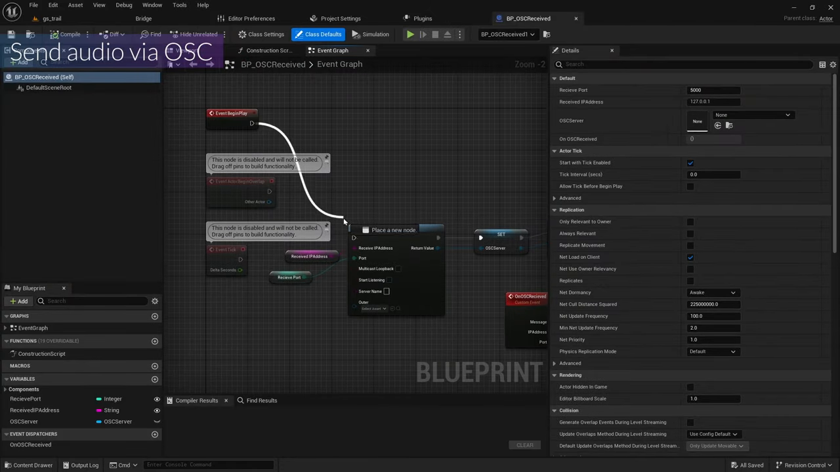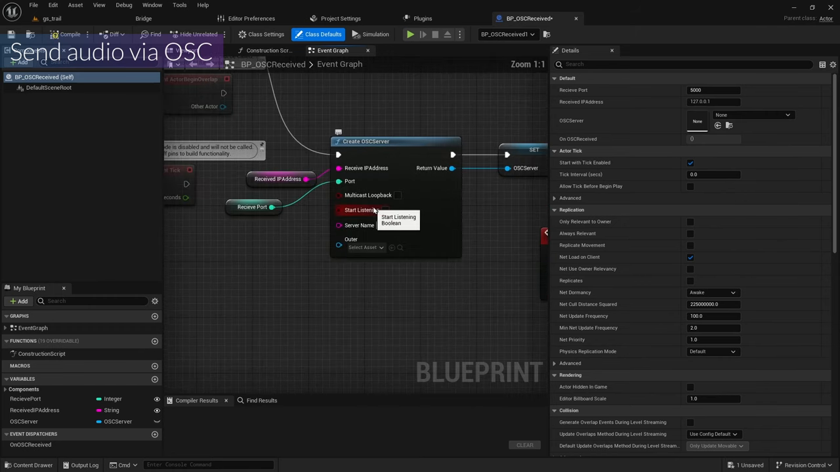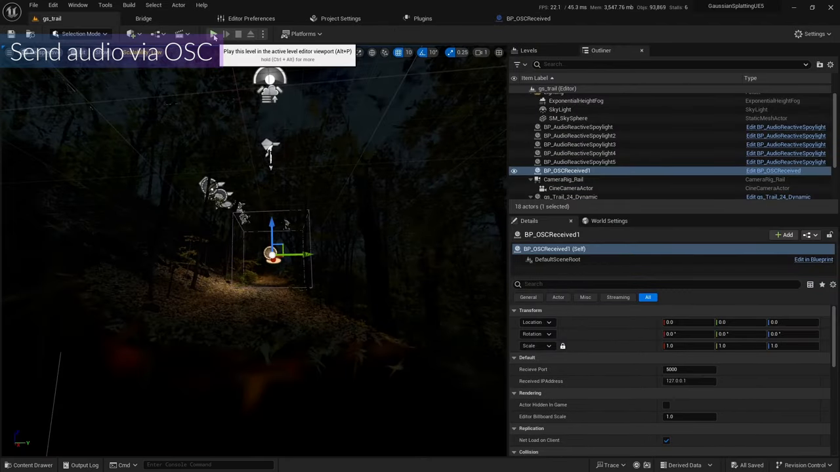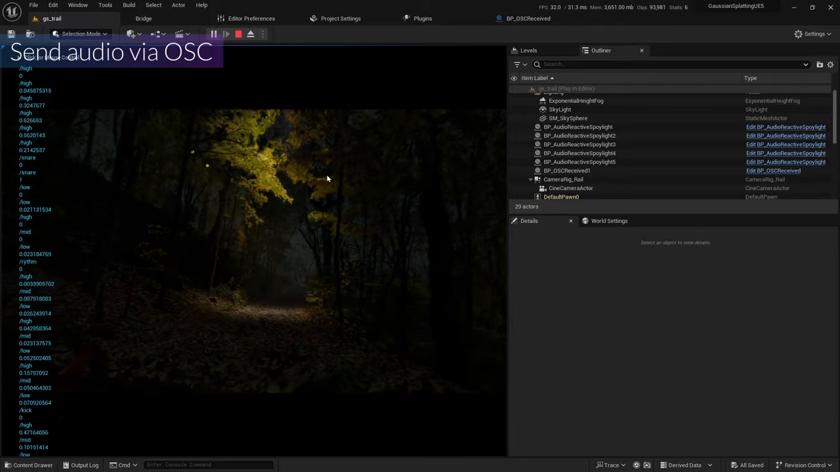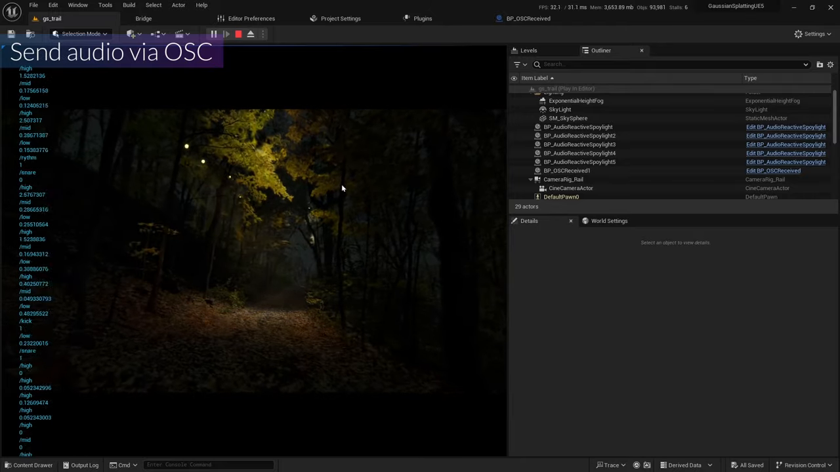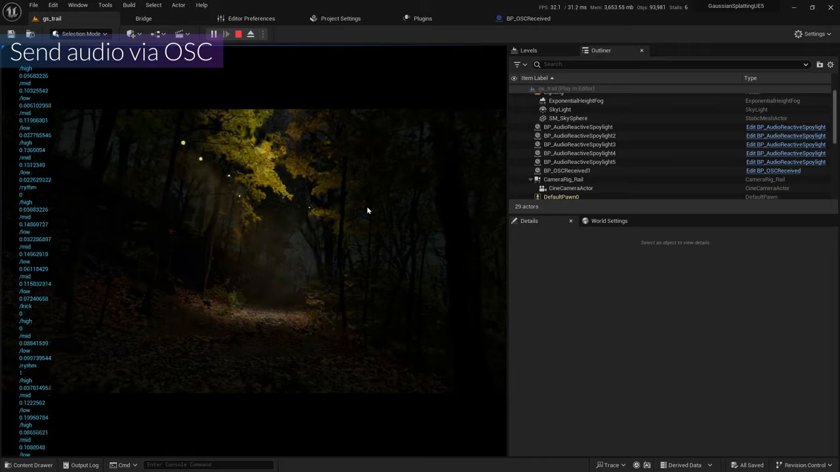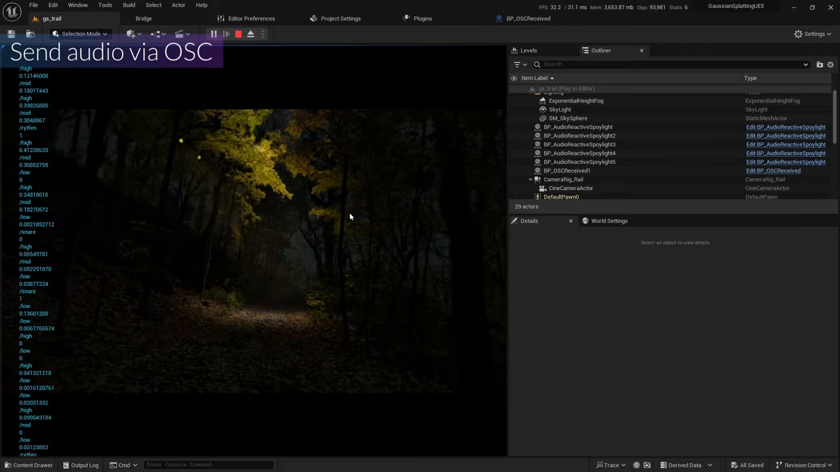Oh yeah, that's so stupid. I forgot to connect the create OSC server from the begin play, and I also need to enable start listening. Okay, and I'll compile it. So let's see what is gonna happen. Let's go. Wow, so cool. This is AudioReactive trial with Gaussian splatting.